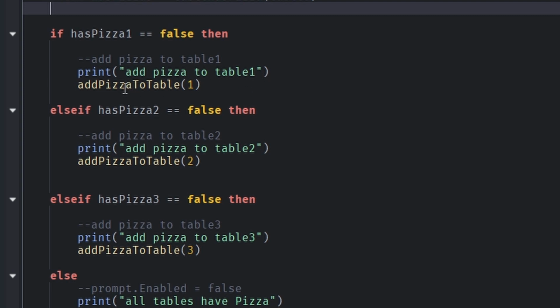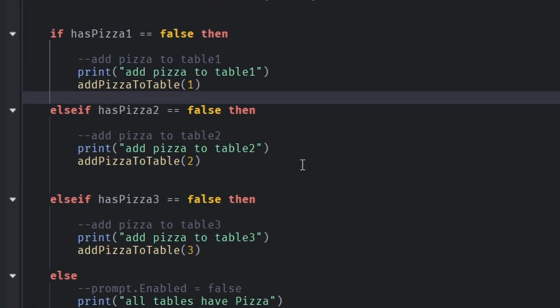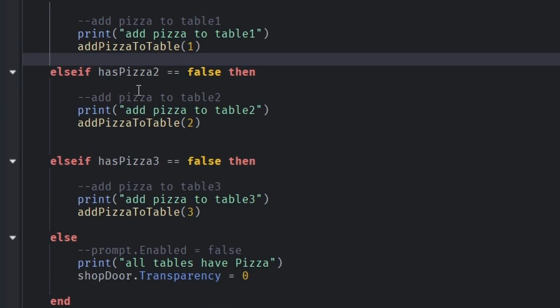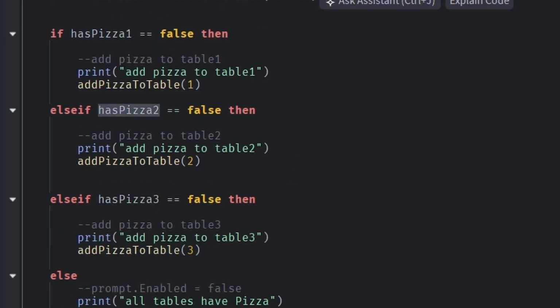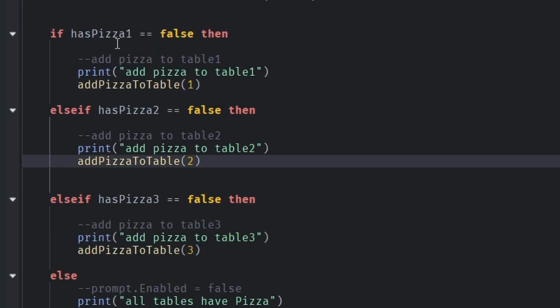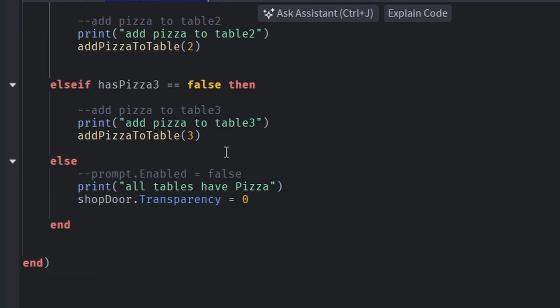So I have another function I created to add pizza to table. And then else if hasPizza2, so if hasPizza1 ends up being true, it's going to check the next condition, which is hasPizza2 equals false. If that is false, we'll add pizza to table 2. If that ends up being true, it's going to jump down to the next else if, hasPizza3 equals false. If that is true, it'll add pizza to table 3.